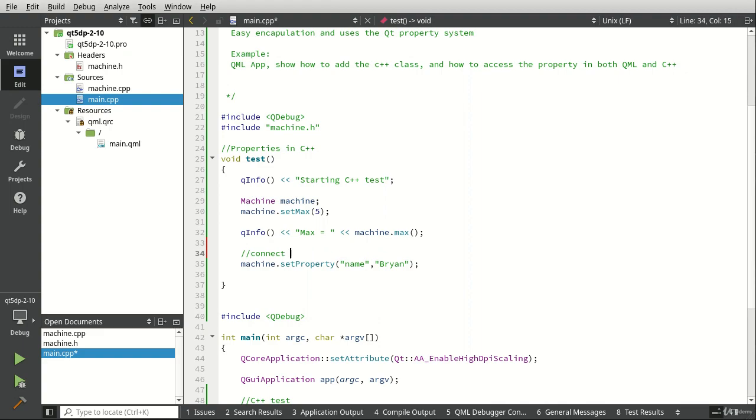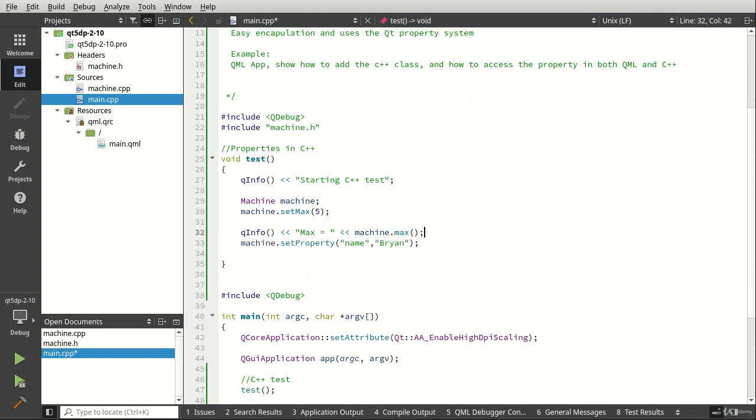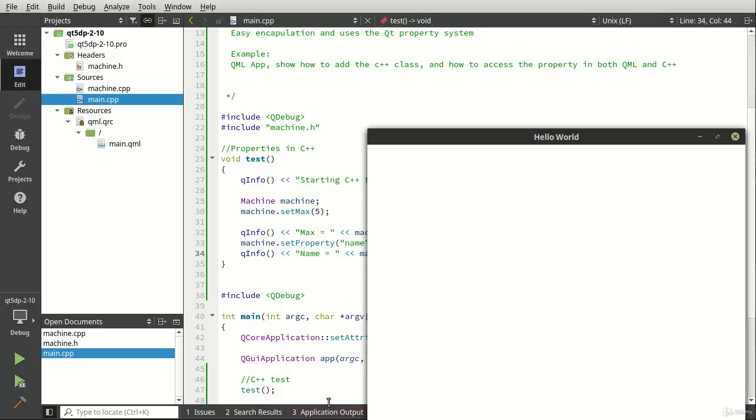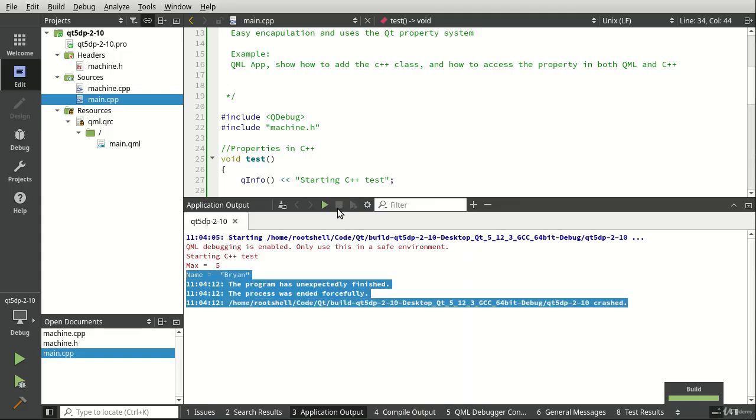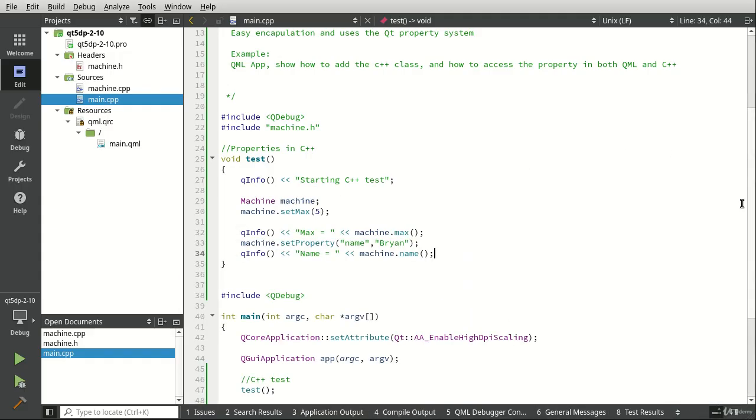You know, you get what I'm saying. So for C++, this doesn't really help us, but we can set the property and then QInfo. Let's read that back. And if we say name, we're calling that getter. Save, run. And we go to our app output, and we see we've set the max, and then we've gotten that name out there. So the property system itself is working.